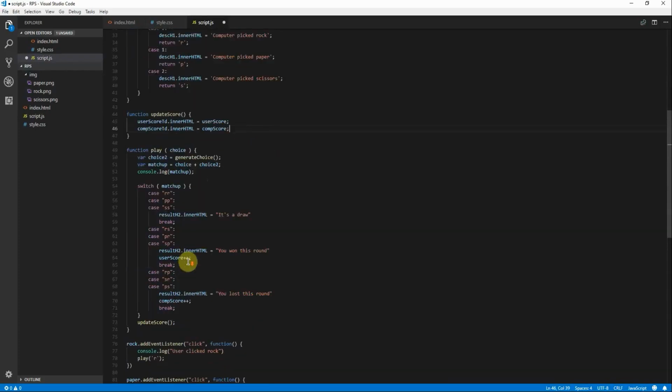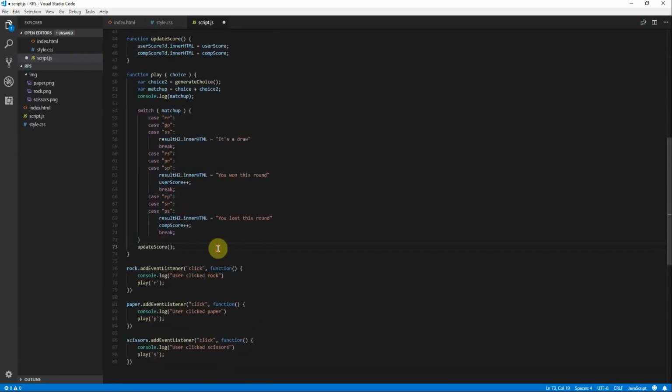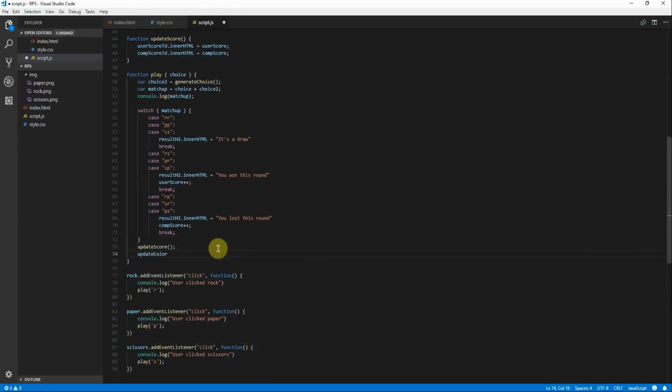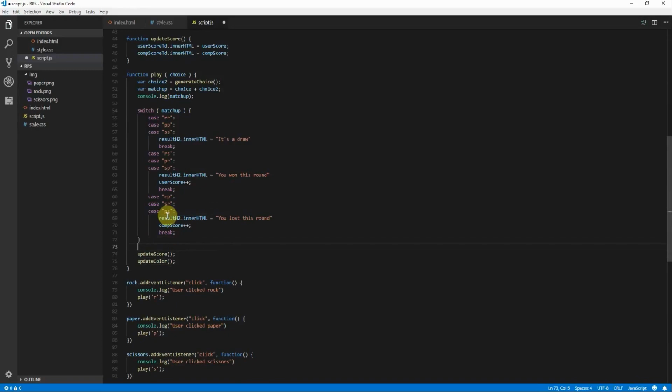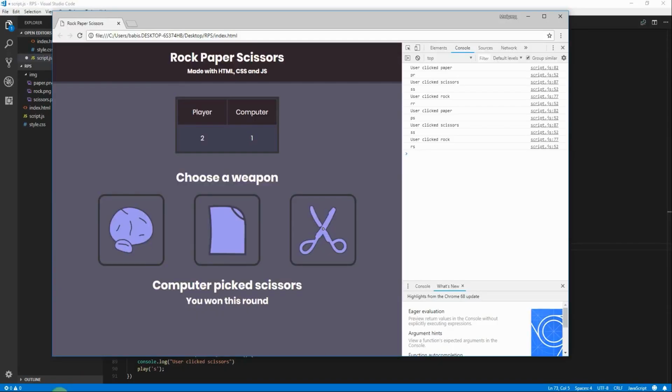I'm going to insert it right here. It's much more clear, because when we finish the matchup, we need to update the score and the color. So let's try that now.